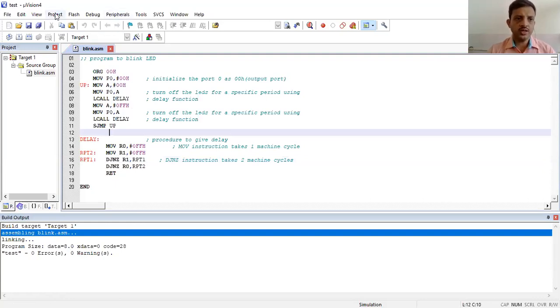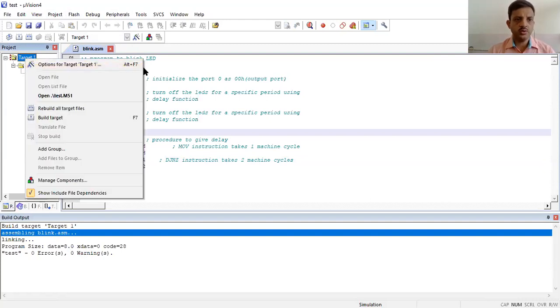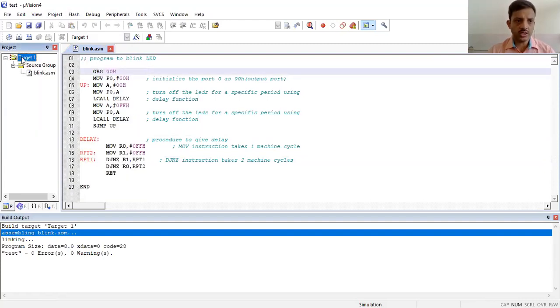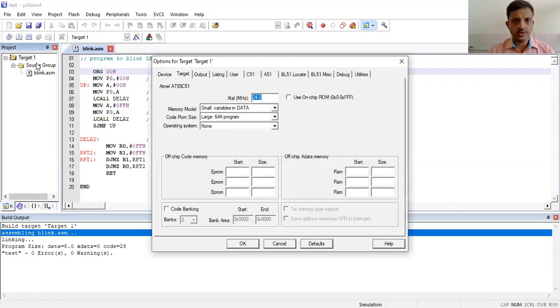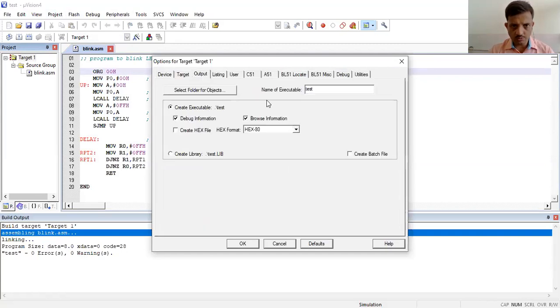So the hex file options need to be set. What you do is click on the target of the project, right click on the target, and you get the option for the target. Click on this option. There are so many settings. In that, select Output. The output will give you the name of the executable file that you want to execute.